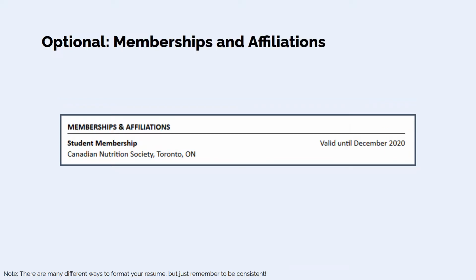4. Memberships and affiliations. Are you a student member of a professional association that represents your profession? For example, the Canadian Institute of Public Health Inspectors, CIPHI? Did you just pass an examination that qualifies you to call yourself by a regulated title such as registered nurse or public health inspector? If you said yes to any of the above, enter this information.